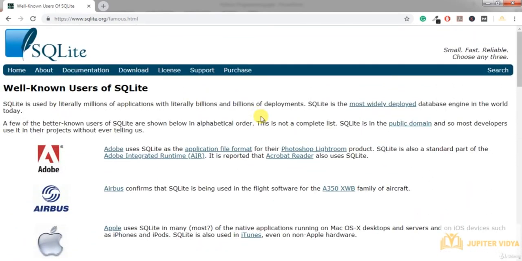Now the good thing is that Python has built-in support for this database. So we will explore this database, and the queries are the same whether you use SQLite or SQL. There is a very small difference. Python supports all these databases.